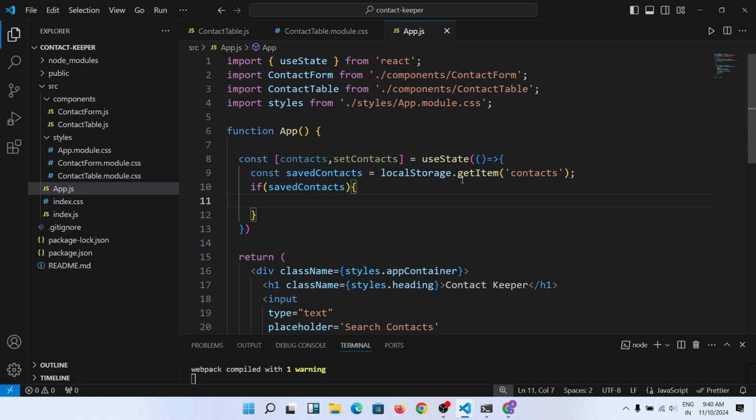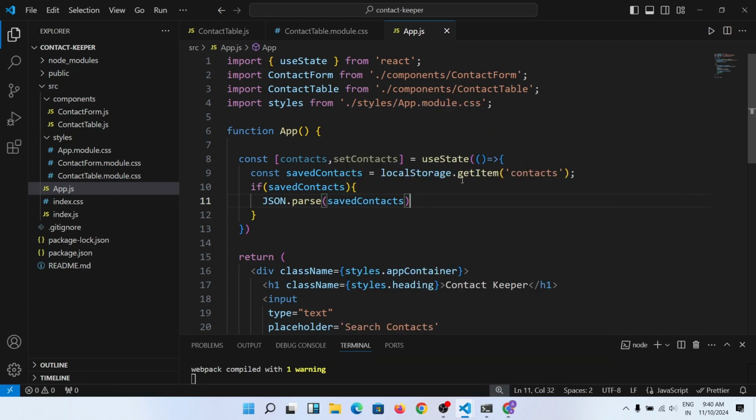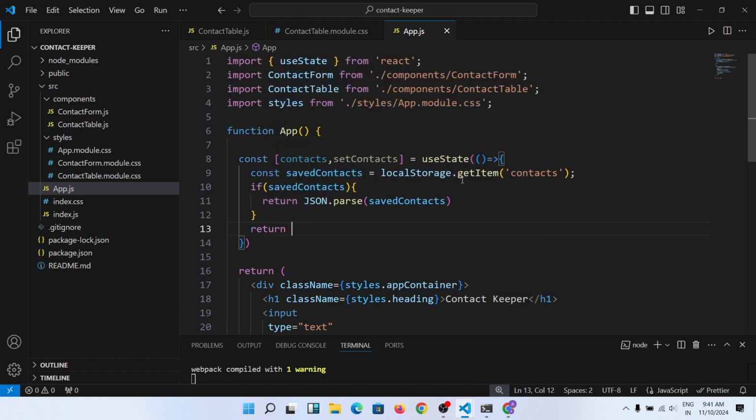So if saved contacts are present, then we are going to parse it because that will be available in a string format, and return it, or else we are going to return the empty values. That's the thing.